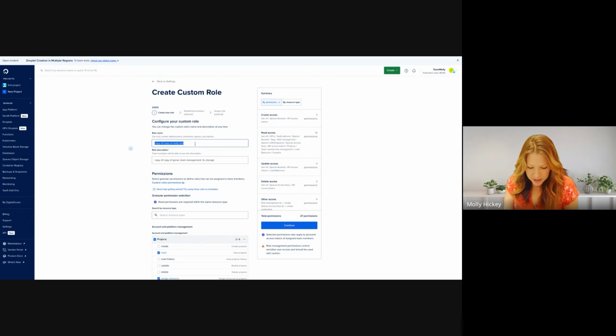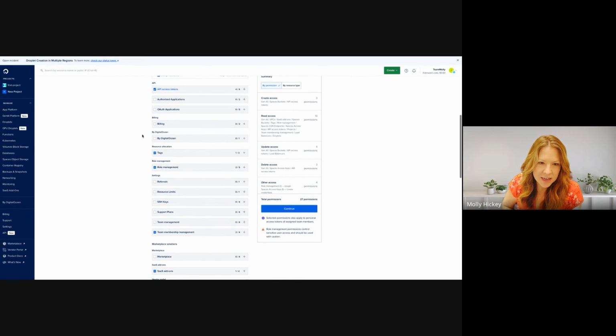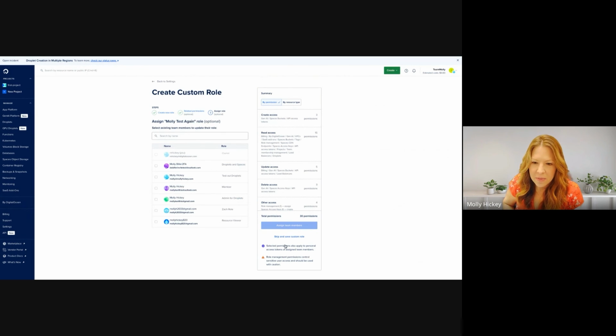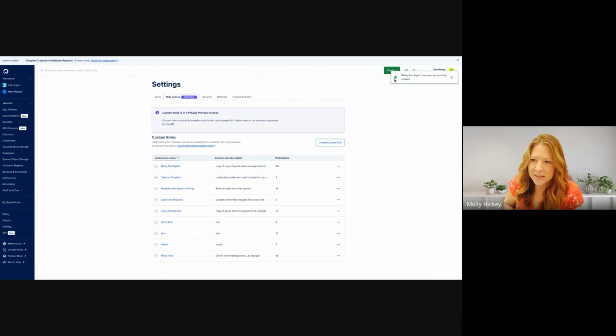I can go in and say, Molly test again, and that's my copy of copy. And then I can go down here and say, yes, I also wanted to add by DigitalOcean and all of the billing permissions. I'm going to select continue, and continue. I'm going to skip and save the custom role since it's not assigned to anyone. And it's been successfully cloned out of the permission set with the 27 permissions. I've added 3 more permissions for a total of 30. I really like that functionality because it limits the number of clicks that a user can make.